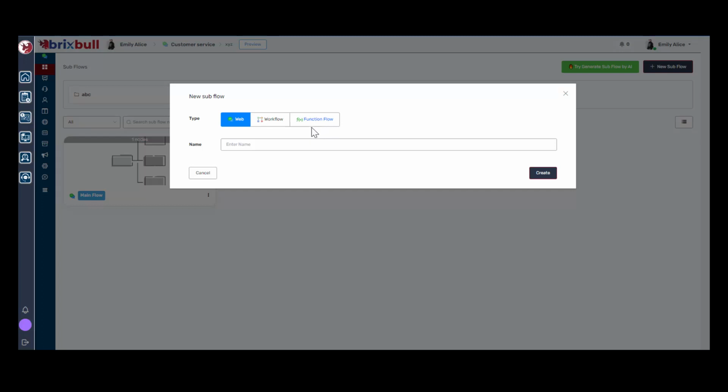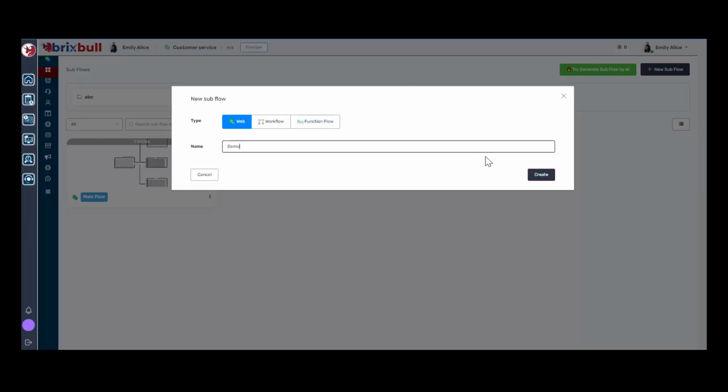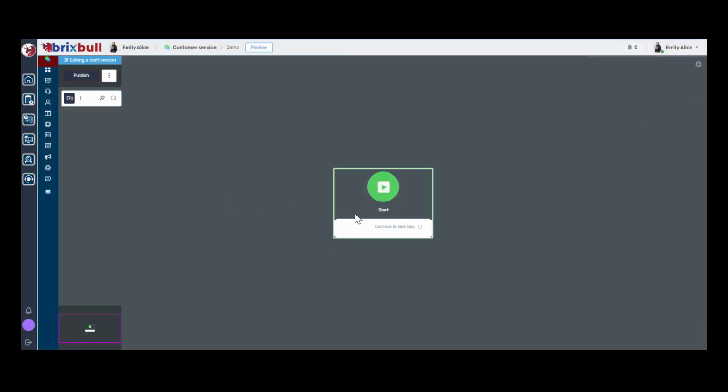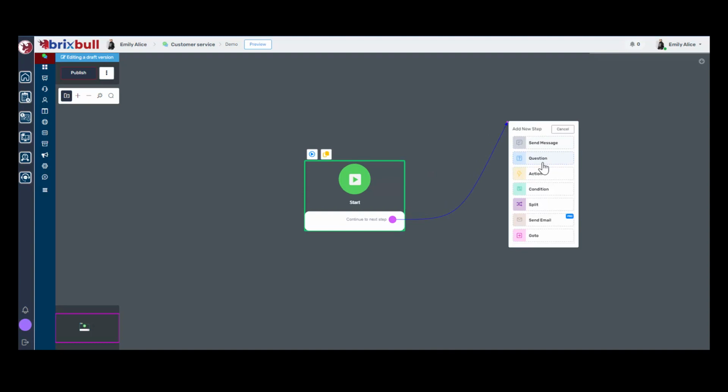Once inside, let's create a quick flow. Once inside, you will always come to this starting block. From here, you can just left click and hold and release inside the empty canvas. Inside, you will have options like send message, questions, actions, conditions, split, send an email, and a go to.